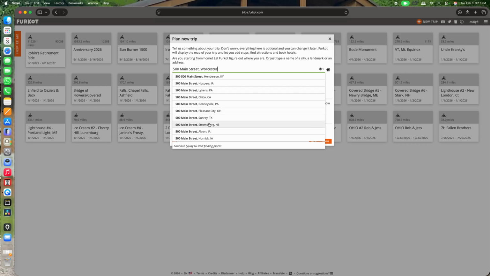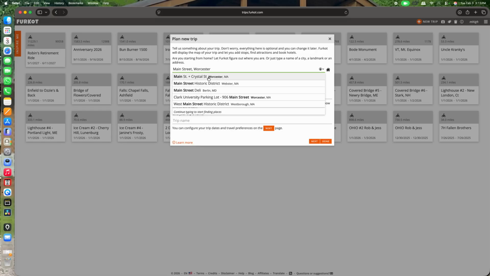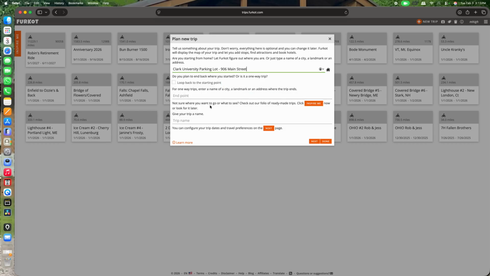It'll come up with some suggestions. If the address isn't actually there, it won't show it. Let's see what it says. Main Street and Crystal Street, Worcester. That's, oh, Clark University parking lot. There we go. We'll start in their parking lot.